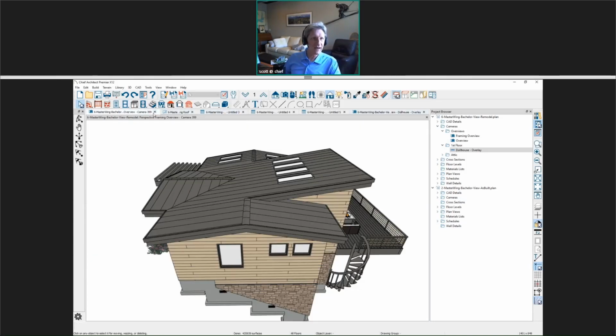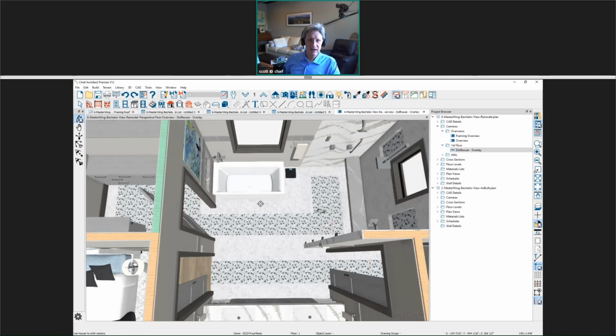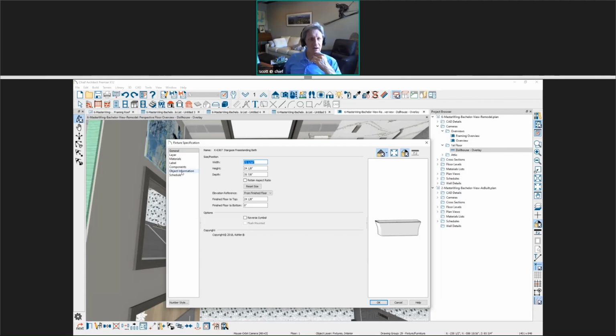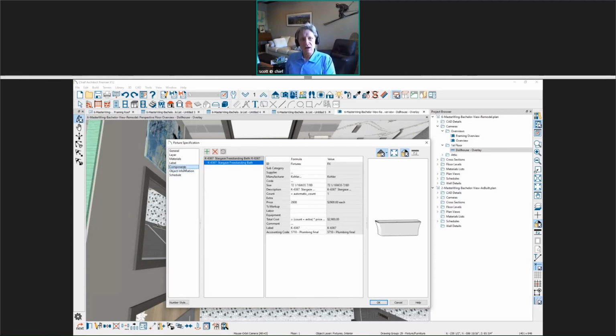Let me close that view. And if you look at this in the 3D view, let's just pick on this bathtub here. Let's click on it. Let's go in and look at it by double clicking. And we come down to the object information or components. Here's all the components that are making up this bathtub. So this is a Kohler Stargaze tub.